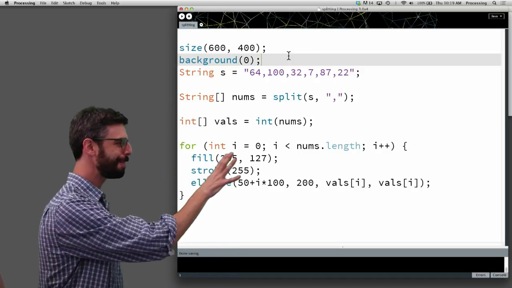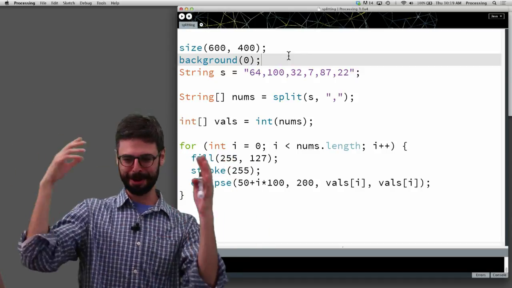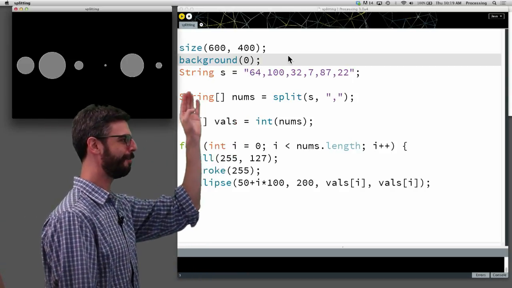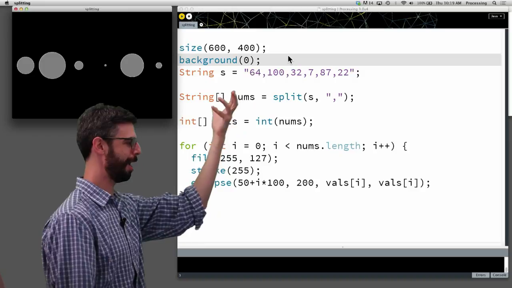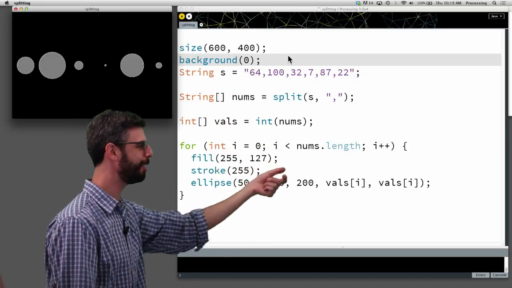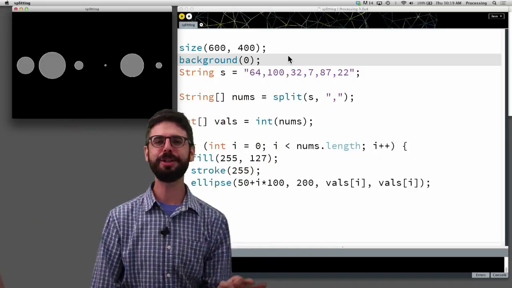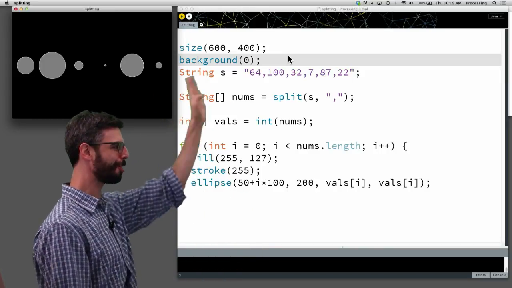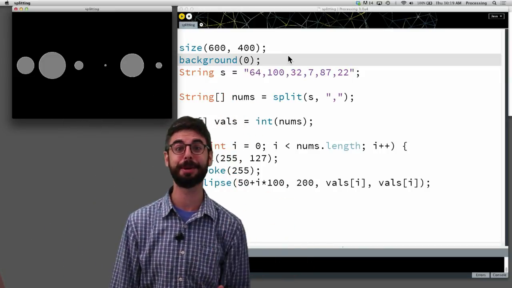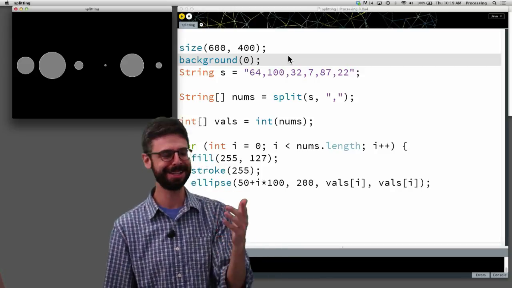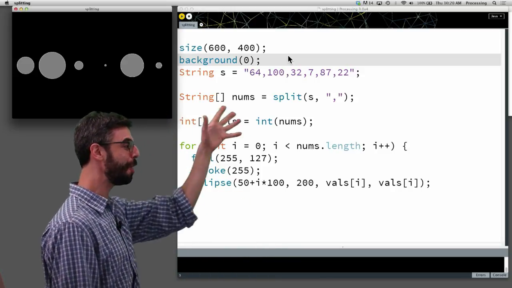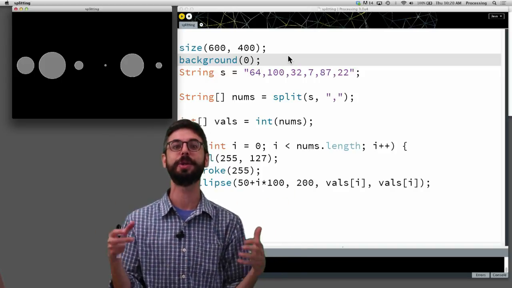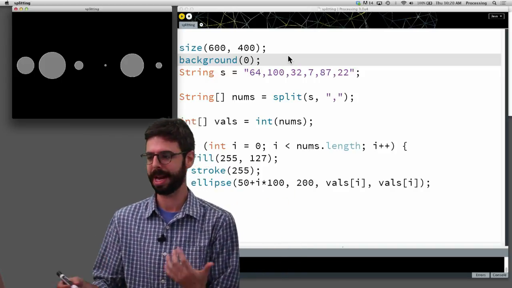Okay, so remember this example from a video or two ago. What was in this example? We have a string of comma-separated values. We split that string up, we convert it into integers, and we draw some stuff. I want to do exactly the same thing, only instead of a hard-coded string, I want to load those comma-separated values from a file. And instead of loading it as a string and splitting it up and doing all that stuff manually, I want to load it into a table object so I can parse it automatically.